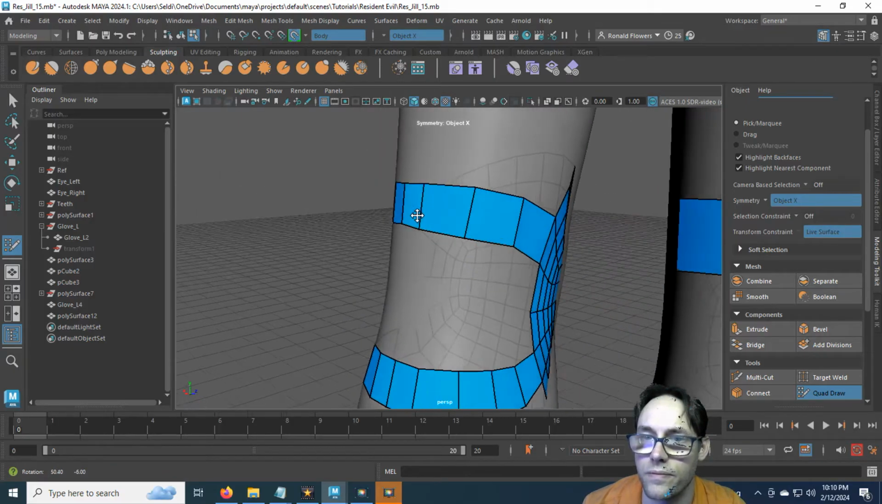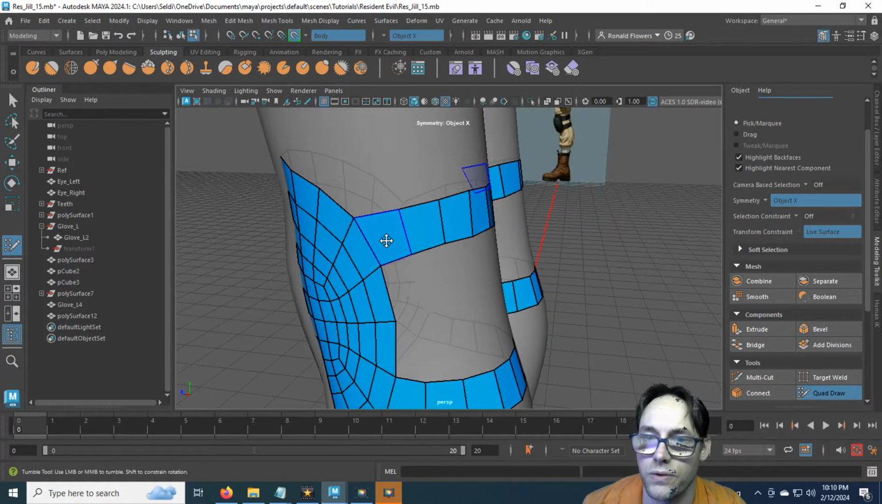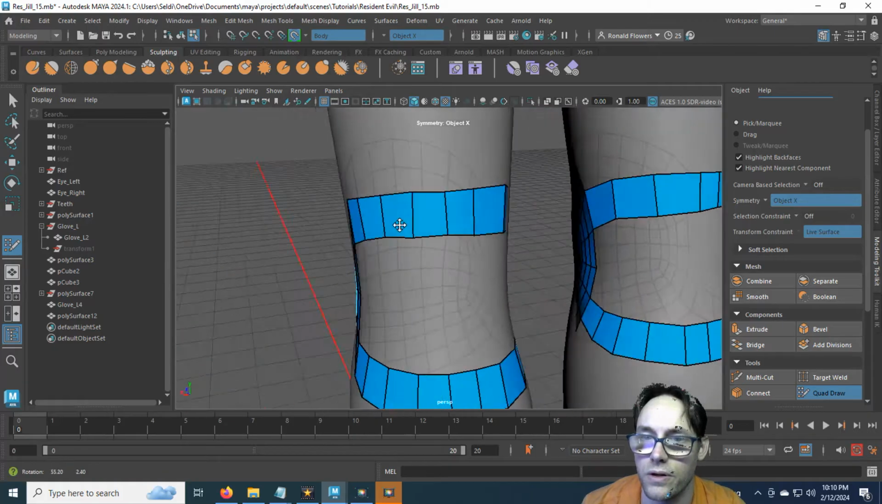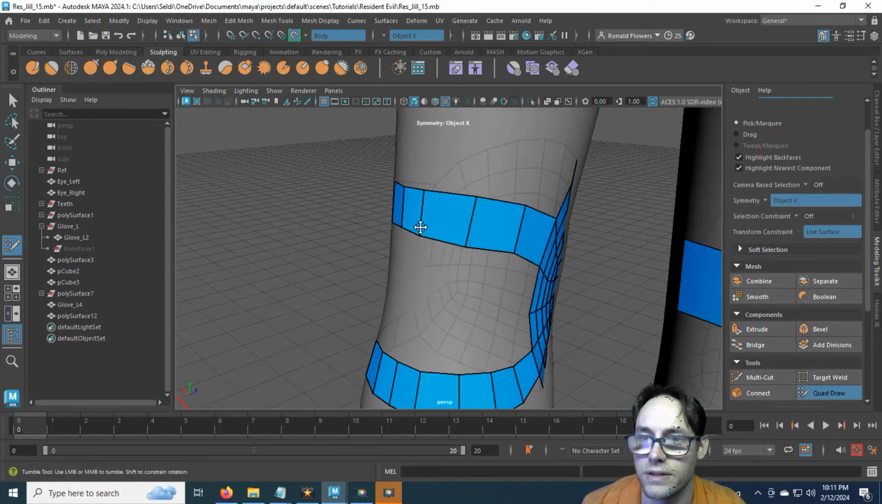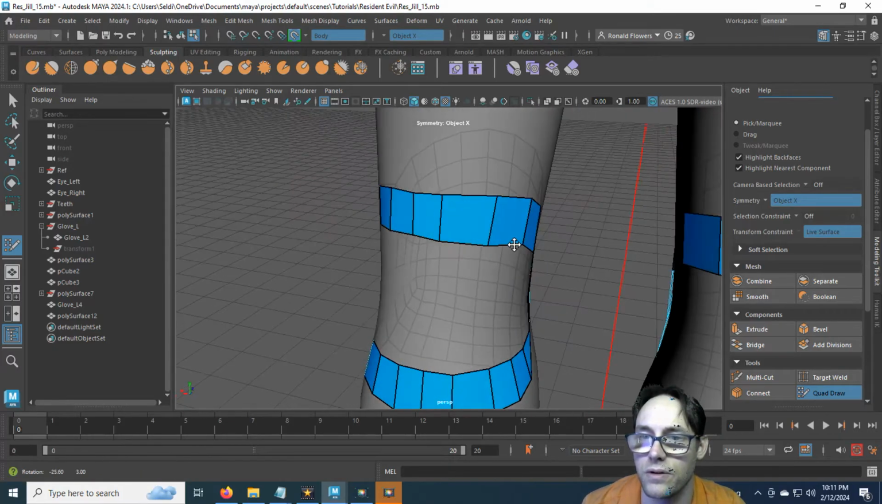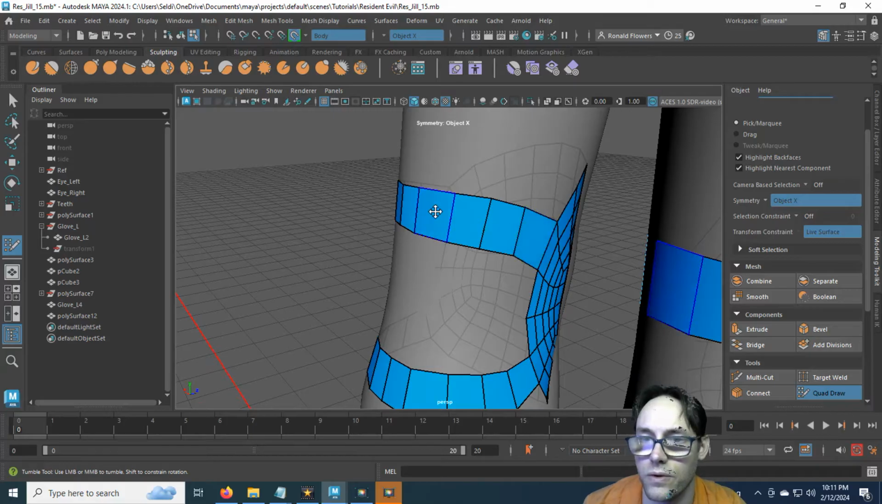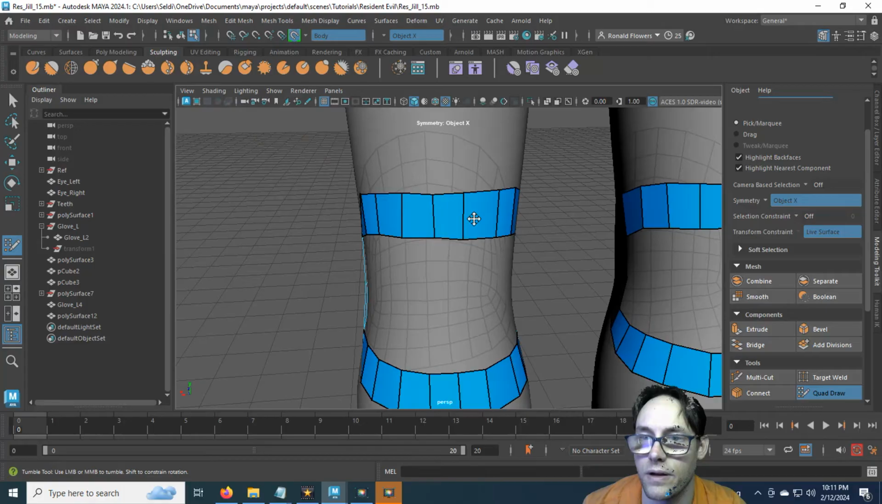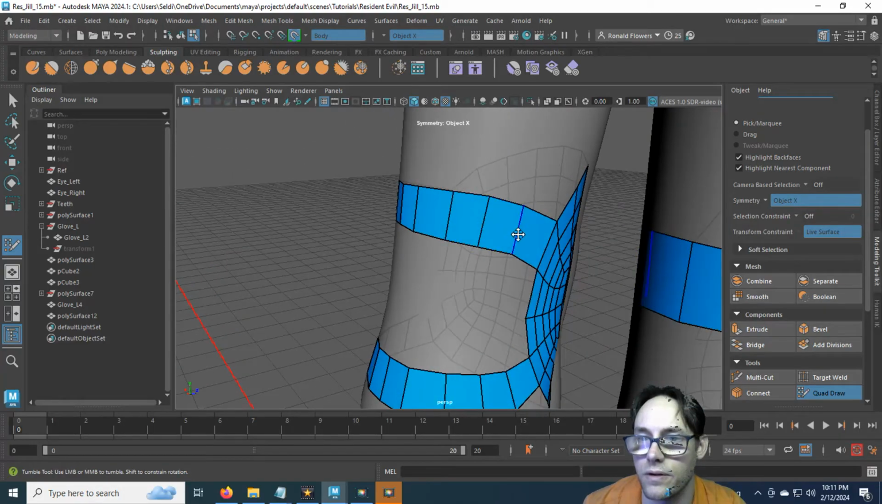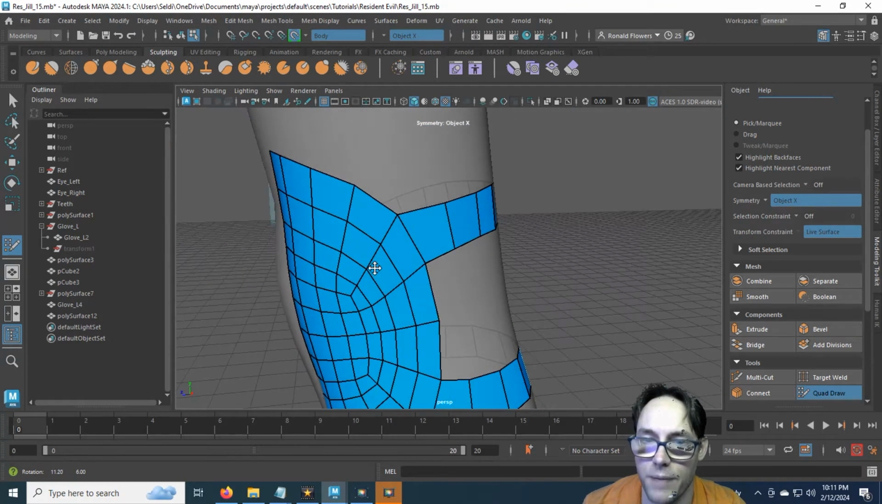Five. Let's double check our count. 1, 2, 3, 4, 5, 6, 7, 8. I need a cut here. And then I need one more cut about there. So let's say I'm happy with that.